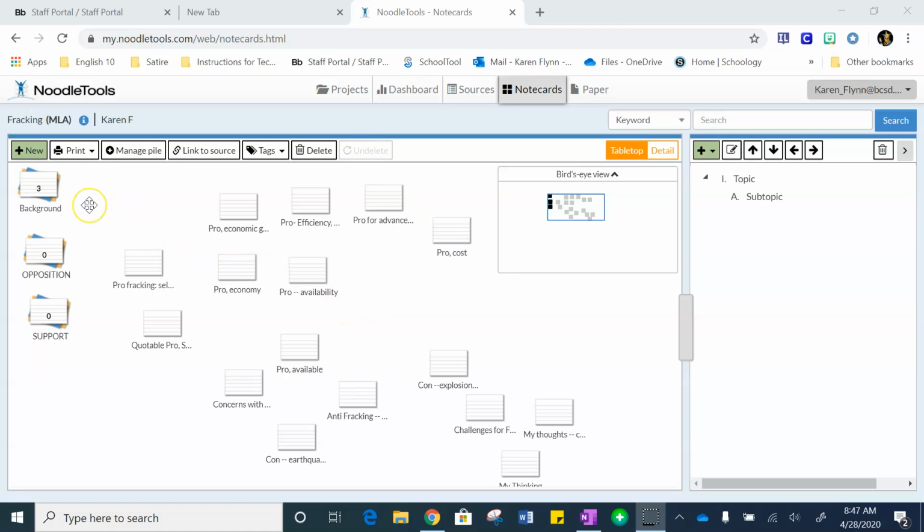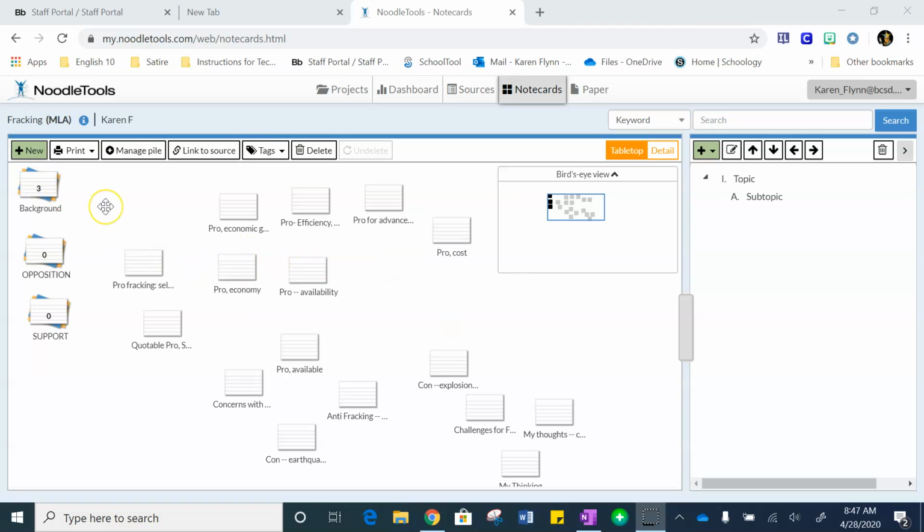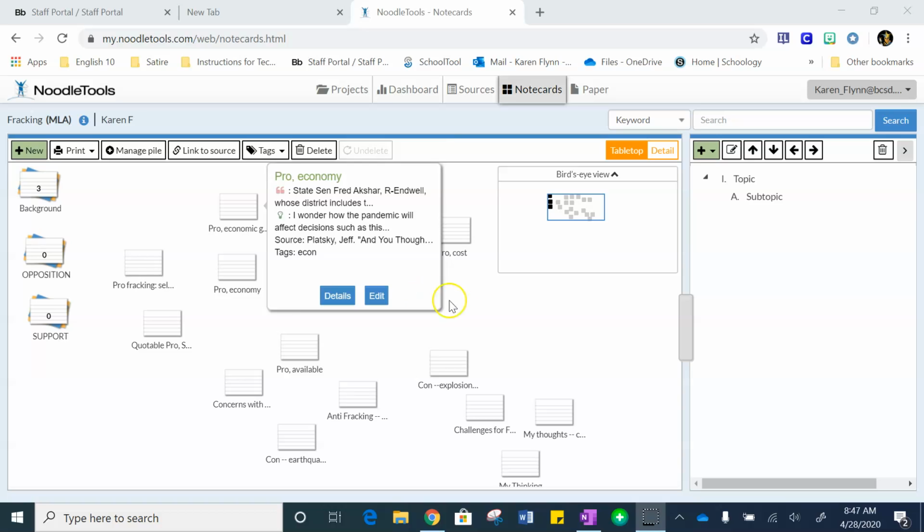I've also created 3 piles. I found a couple more background cards, so I slid those in since the last video. But anyway, I want to show you how to color code now. So I have right here, I'm going to color code these note cards.